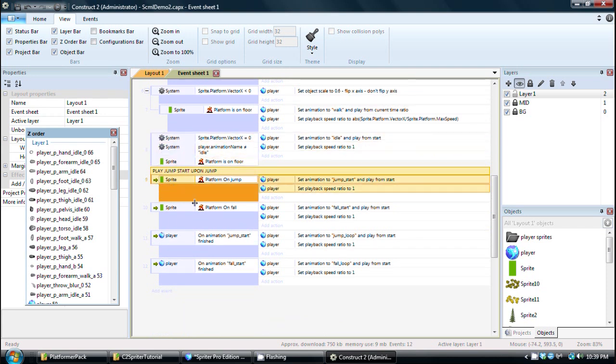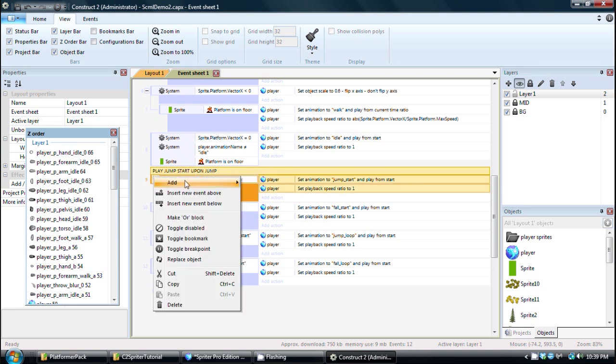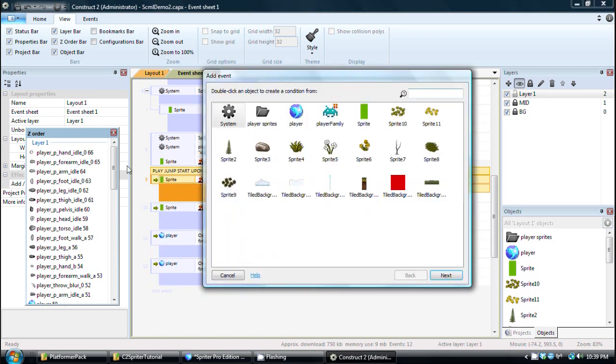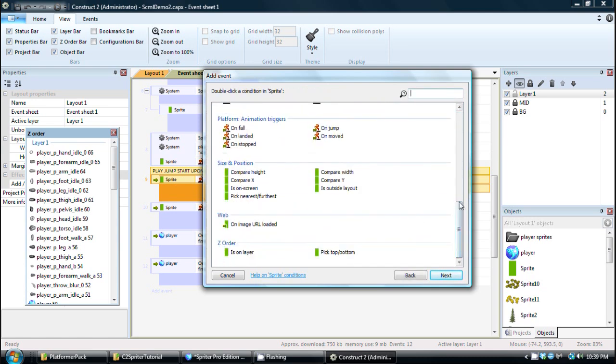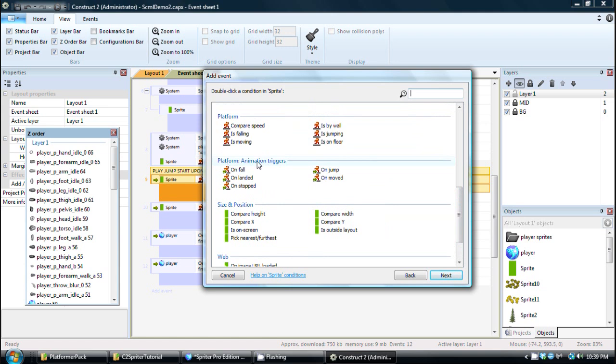These events here trigger changes in animation relative to specific events that are happening to the rectangular platform sprite object. Okay, and the first one is the instant that a jump has been triggered by the player, we're going to change the animation to jump start. Okay, and I'm going to insert a new event above so I can show you how I did that. I just chose the sprite object, and you'll see platform animation triggers.